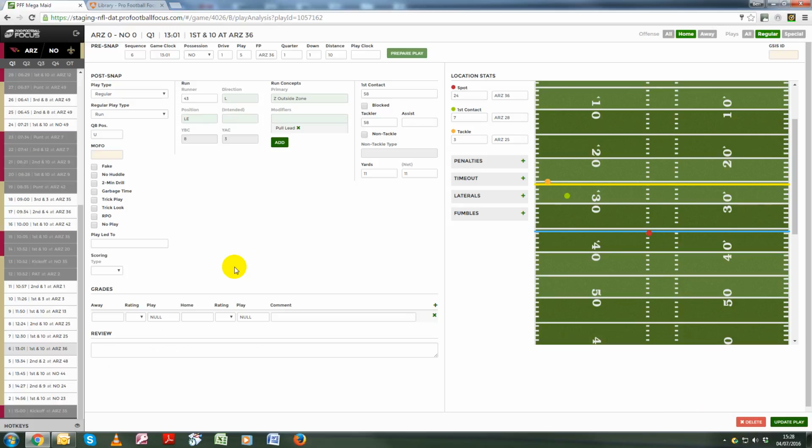So that's just a brief introduction to the functionality of the Pro Football Focus Analysis tool to hopefully give you a grounding in how to use the tool moving forward and get comfortable as we head towards the new season.